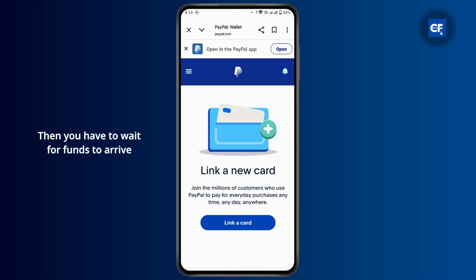Then you have to wait for funds to arrive. Bank transfer usually takes 3 to 5 business days, and after that you will also get a notification once your funds are added. So in this way, you could add money to your PayPal.